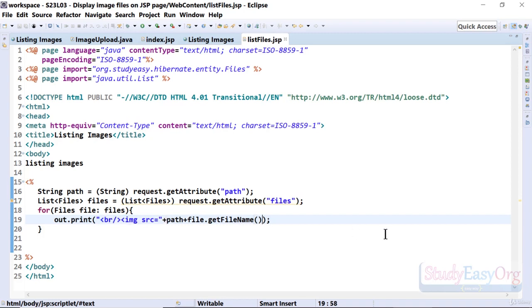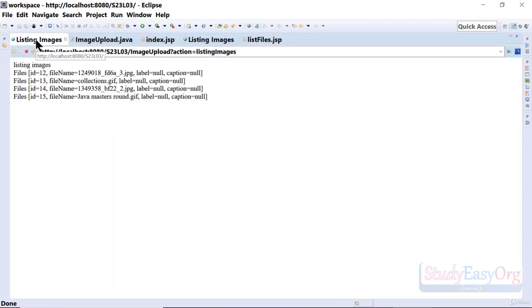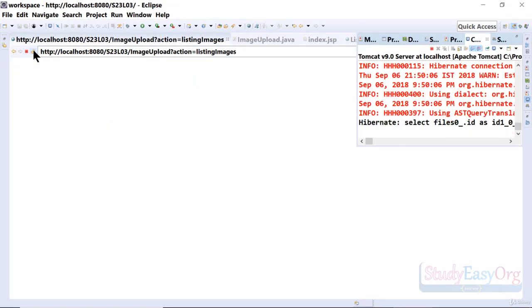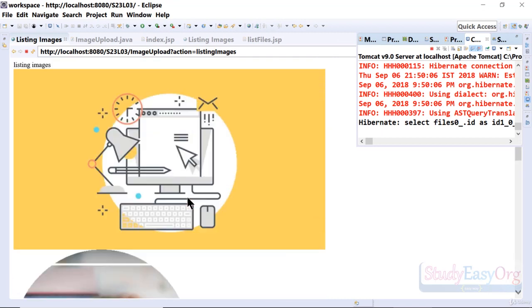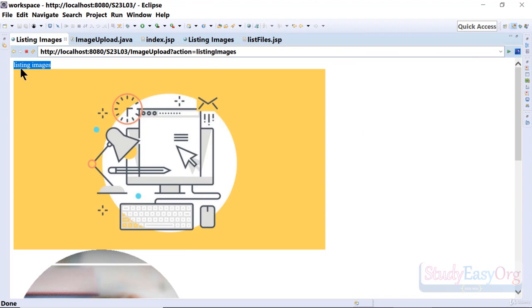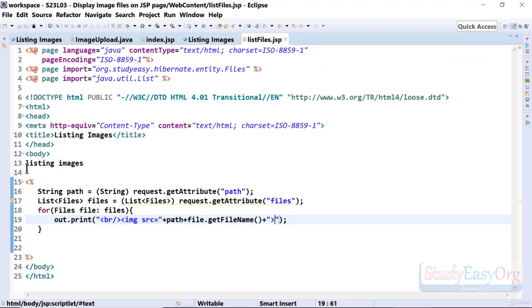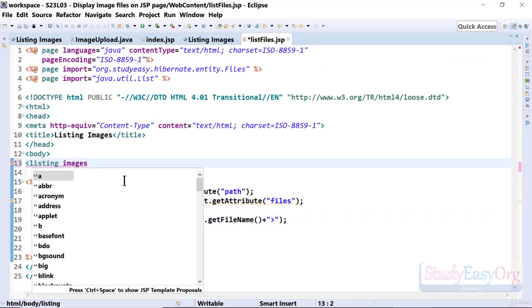Once we get the image source, let us close this particular path, and once we close the path, let us also close the tag. All right, so this looks good to me, and if I have done everything correctly, we would be able to see the images perfectly. Now there is a catch in here. First of all, this listing images is very small, so let us fix that. Let me mark this as h1.